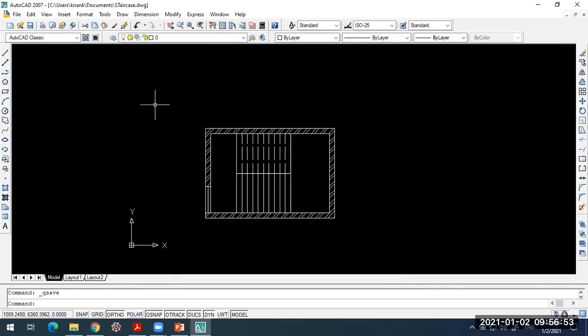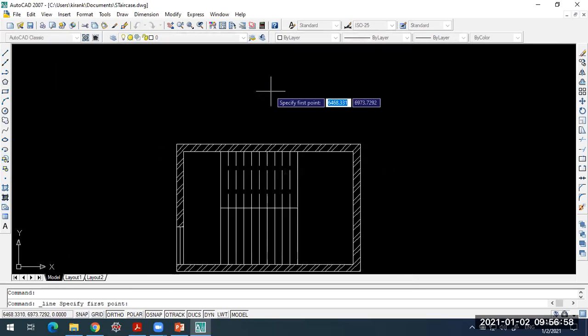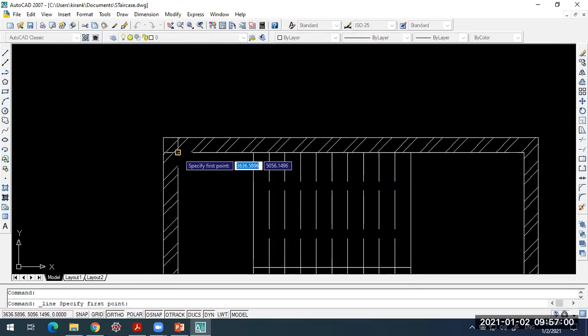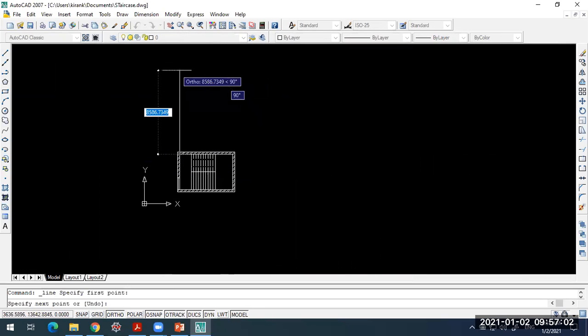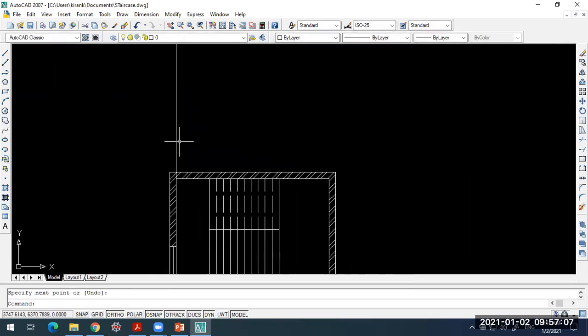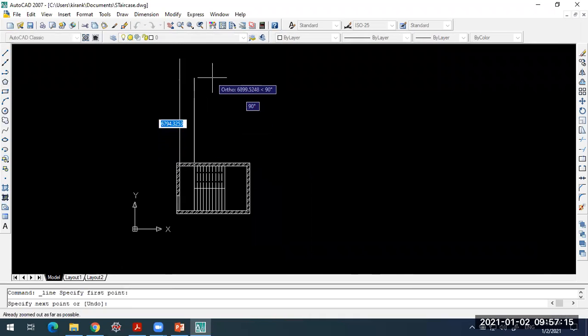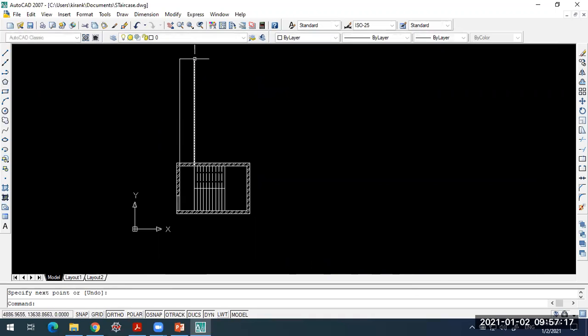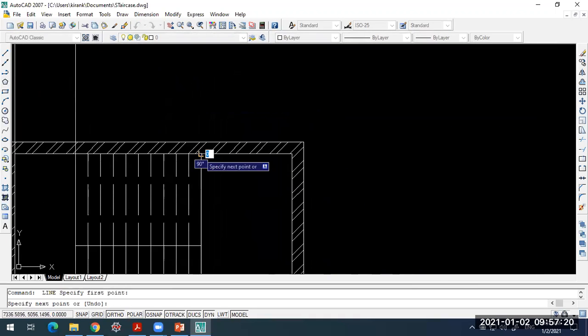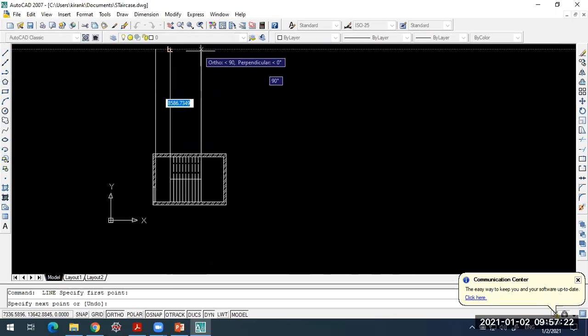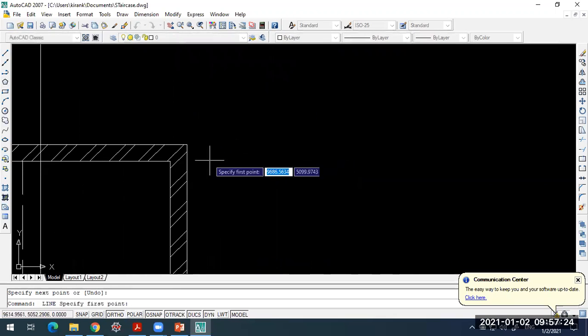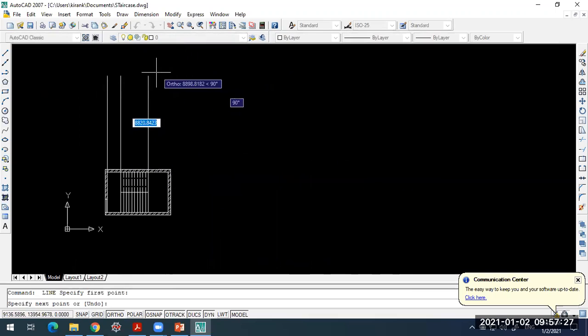Right. Now we'll move on to the elevation part. So for elevation, I need to start with this one. This is my reference, and this is where the staircase will start. This is where it will end, to the end of the staircase.